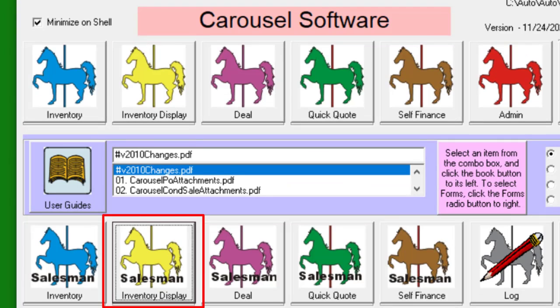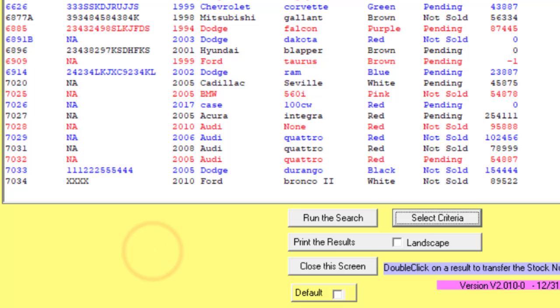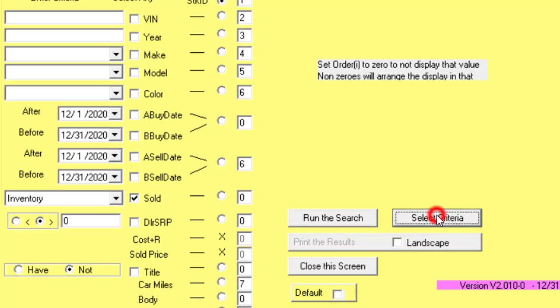If we run the salesman version of the program, the default screen doesn't look any different, but when we look at the select criteria, you'll see that certain items are grayed out. Those items are confidential, and we don't want the salesman function to display them. Other than that, the salesman version of the program runs exactly the same as the full-fledged program.